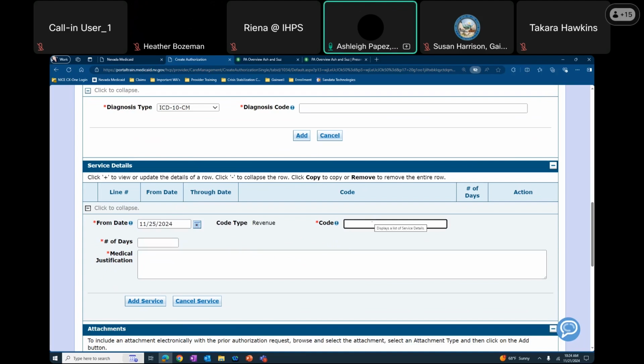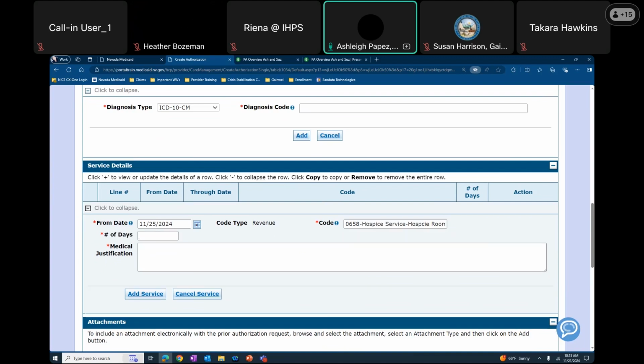And then depending, of course, I am under hospice agency, so I'm working with revenue codes, but again, you may work with CPT codes. It will also populate a description for you, and then the number of days. So we're going to put 60 here.